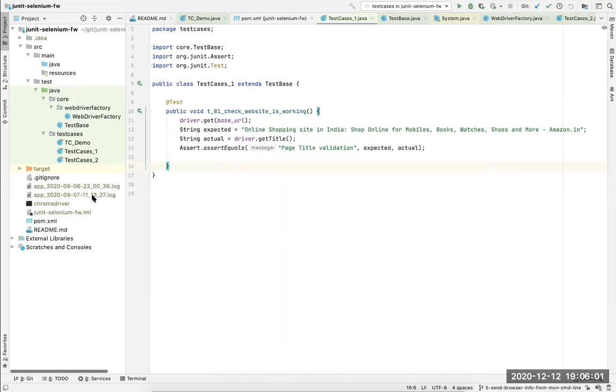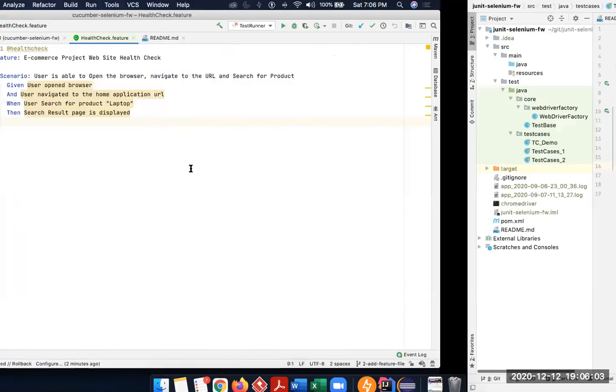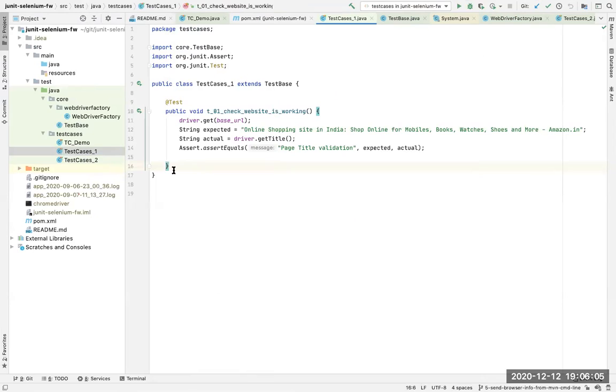So this is our JUnit. Now you compare this with this, right? In JUnit, we were writing test cases like this. So if we wanted to create a test case, we'll write here. Test case: check website is working, let's say this is a test case. So here we are writing Selenium code, driver.get. Then we are saying expected is something, actual is something, and then we are asserting it.